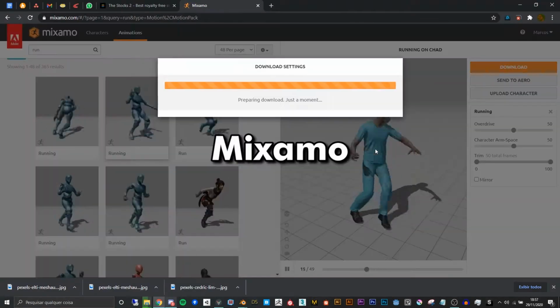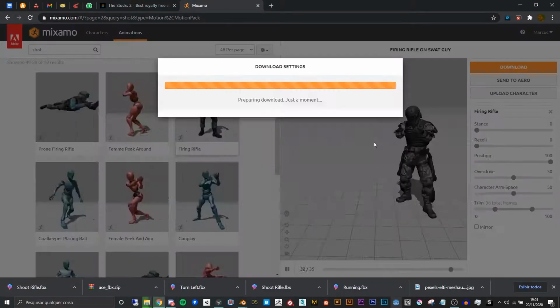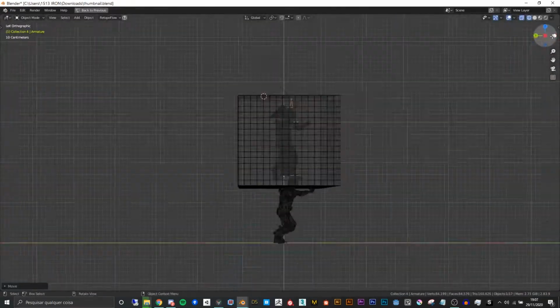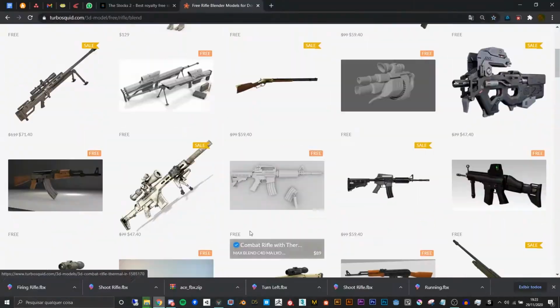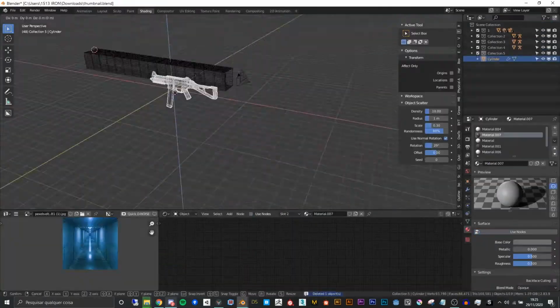Now let's get some characters in Mixamo. Put some animations on them to create storytelling. If you need props, get some from Turbosquid, CG Trader or other sites that have CC resources.